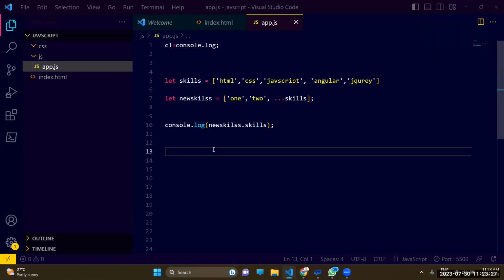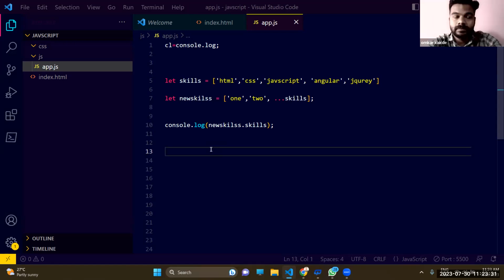Okay. What is meant by components? Components are the Angular basic building blocks in which we are binding the data between the UI, HTML, and the JavaScript.